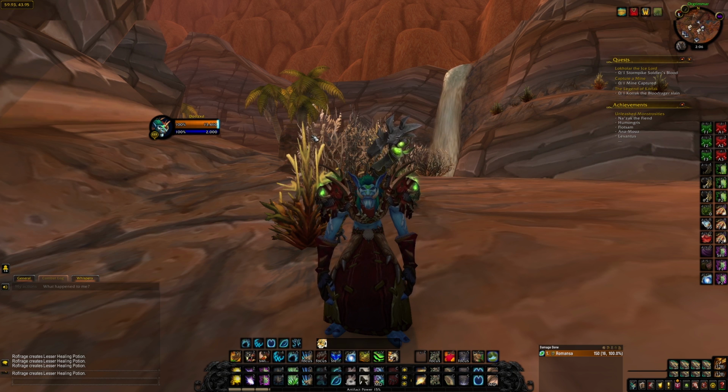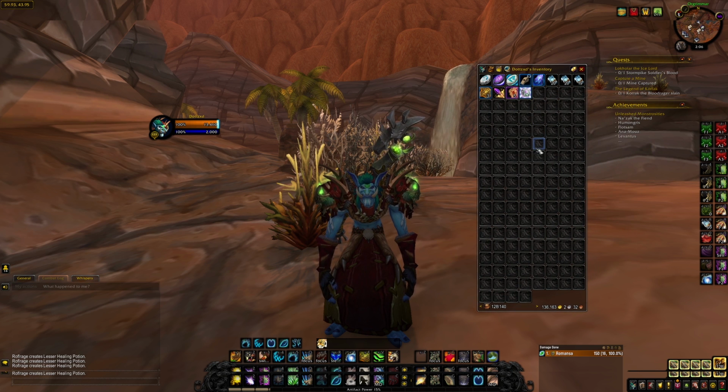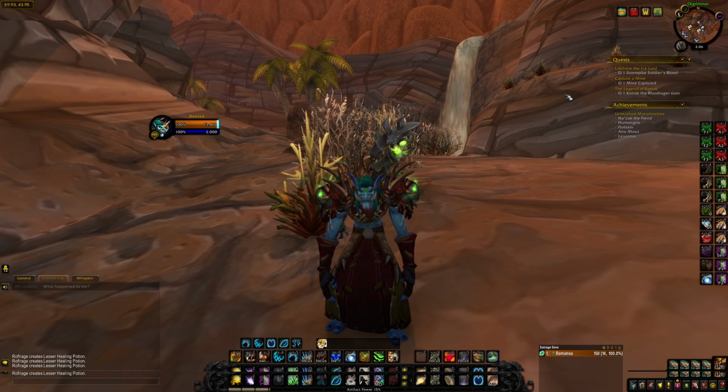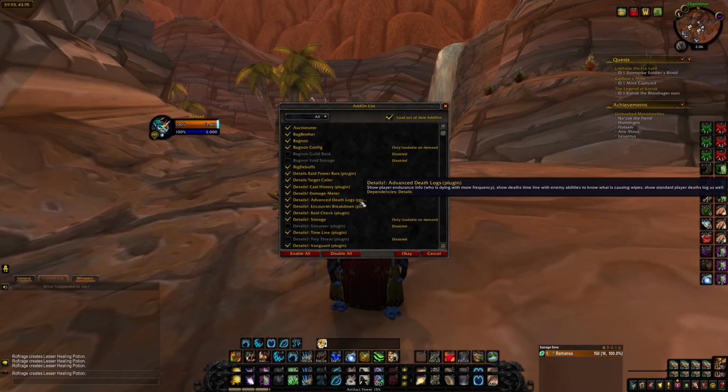I am also using Bagnon. Bagnon is what gives my bag the one singular window look instead of the multiple bag setup. I honestly cannot stand the base game bag setup. It bothers me so much, so I always need to run this add-on. It basically puts all your stuff into one bag, but you can also see your bags across other characters, see what they have going on, and check your bank. You've got a search function here. It just adds a lot of functionality to your bags, and I really like the add-on, and I've been using it for literally years.